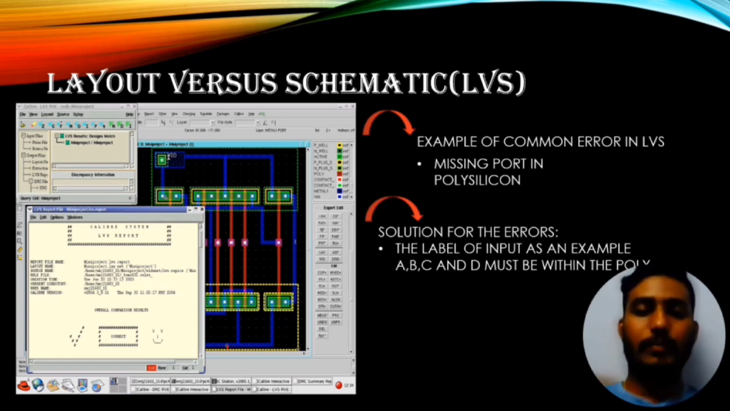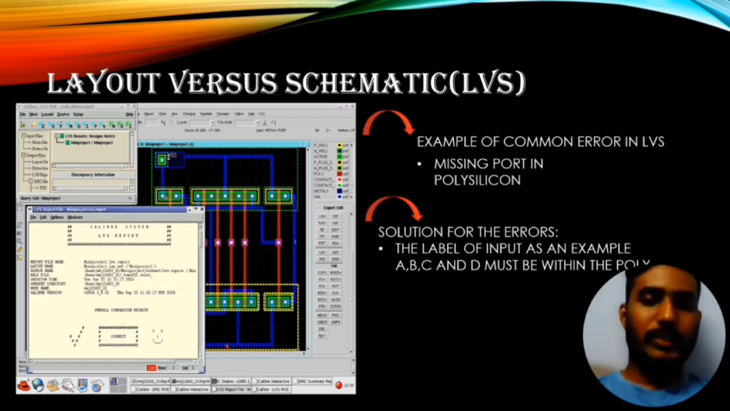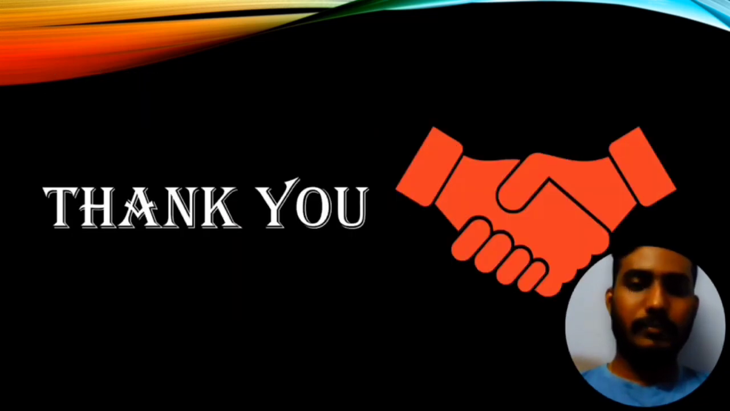P plus and N plus are compulsory to construct in the N well and P well. For the layout, make sure the N well and P well are the same as the schematic circuit. This is our final output for the LVS. When the LVS has no error, it gets the tick mark and smiley emoji. That's all from me. Thank you.